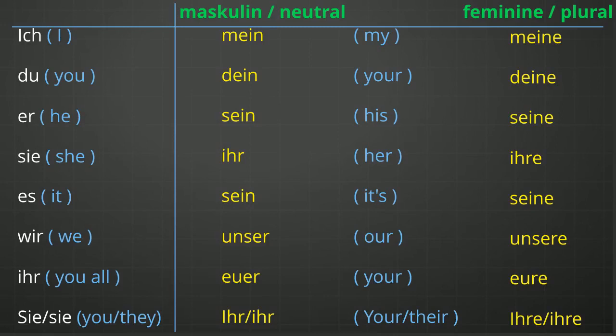I'll repeat all the pronomen for masculine and neutral. Mein, dein, sein, ihr, sein, unser, euer, ihr. I'll repeat it for feminine and plural noun. Meine, deine, seine, ihre, seine, unsere, eure, ihre.